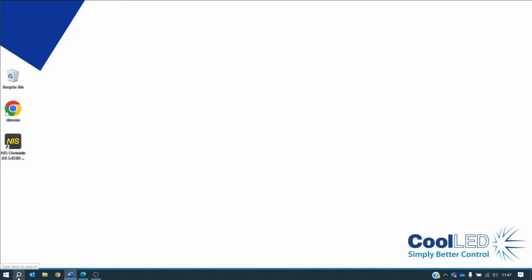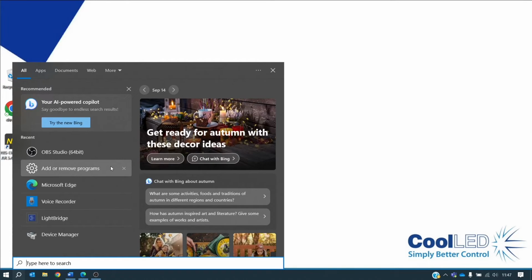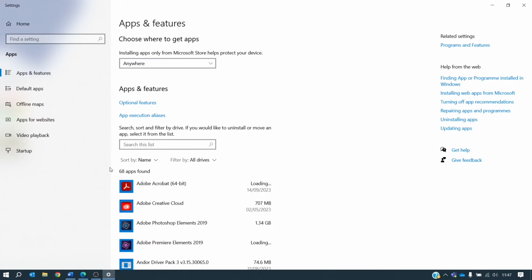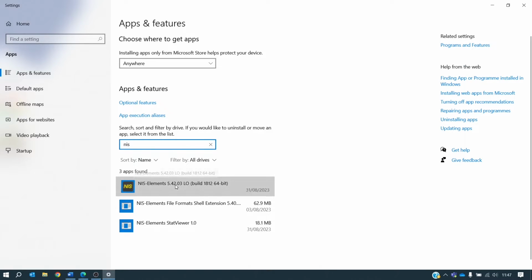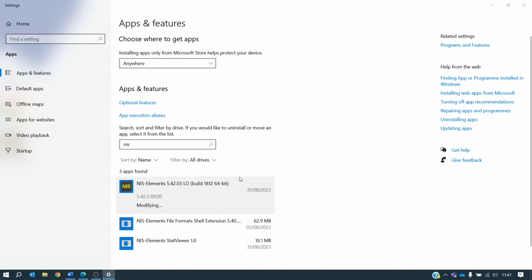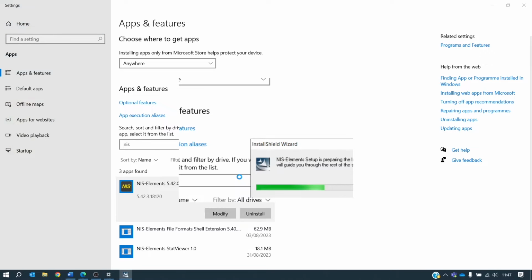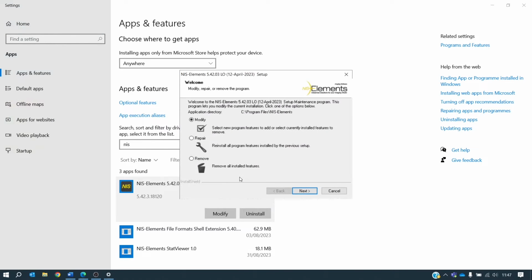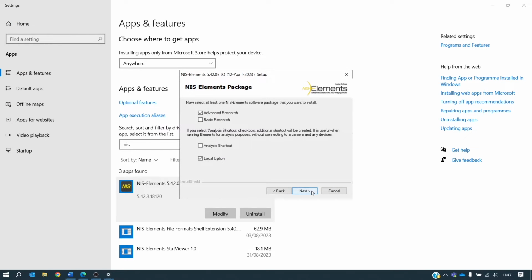To do this, go to Add or Remove Programs in Windows, find NIS in the list, and select this. Instead of uninstalling, we need to modify. Ensure that Modify is selected here and click Next. These settings are as they previously were on the original installation, so we maintain these.